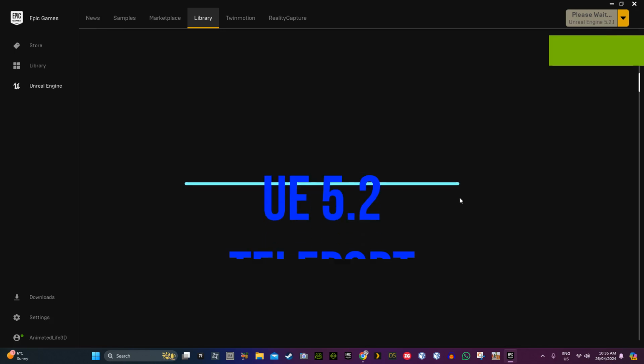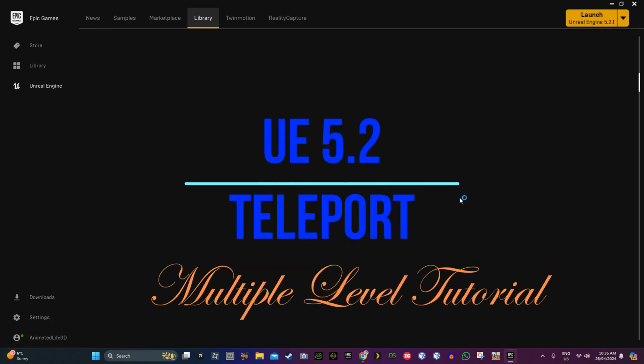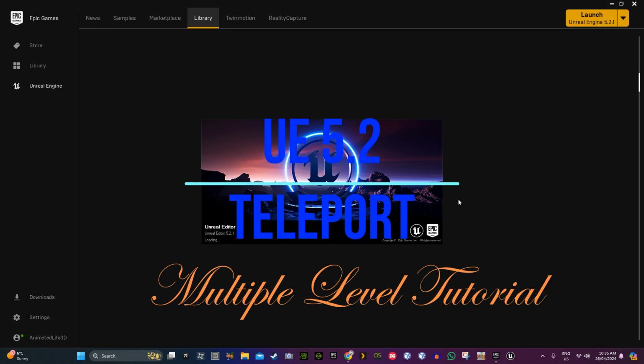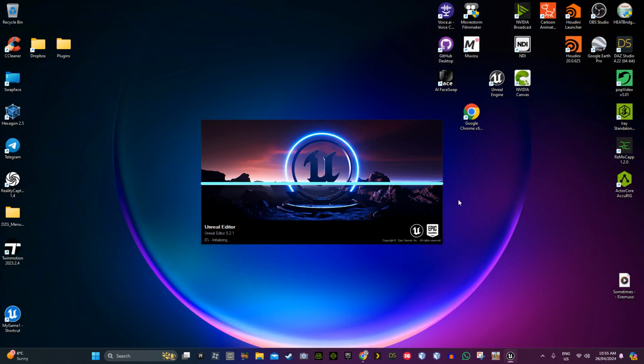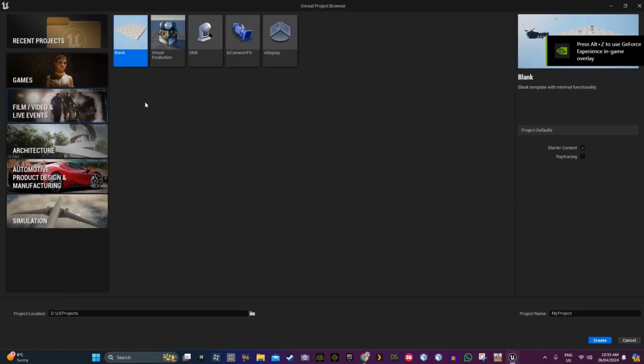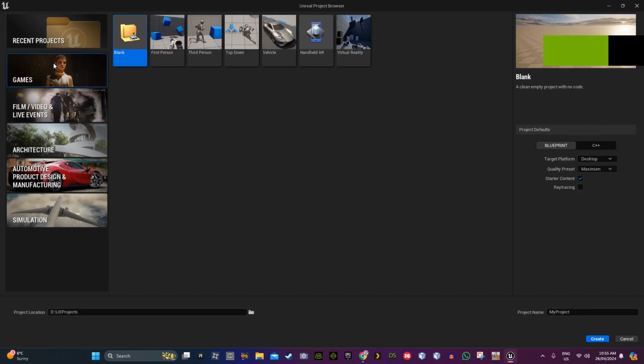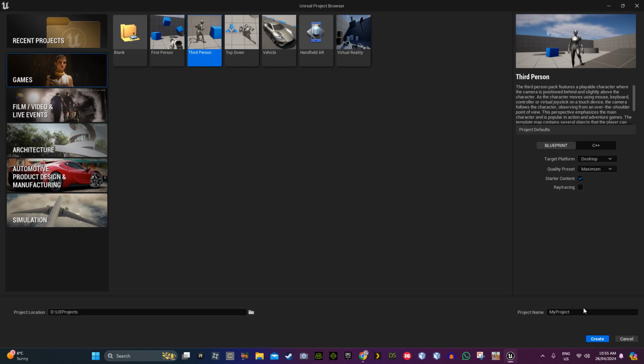Hello, just going to make a teleport multiple levels game example in 5.21. Okay, now I'm going to go games, third person, and we'll call this levels, call this teleport levels.